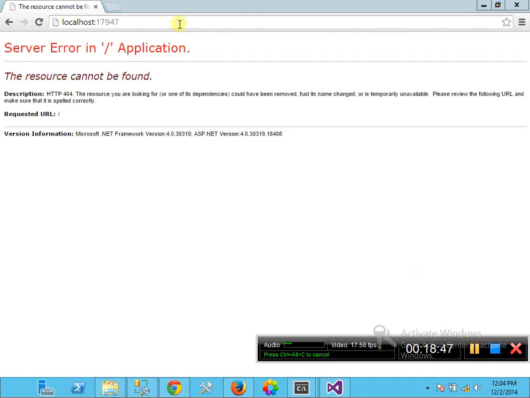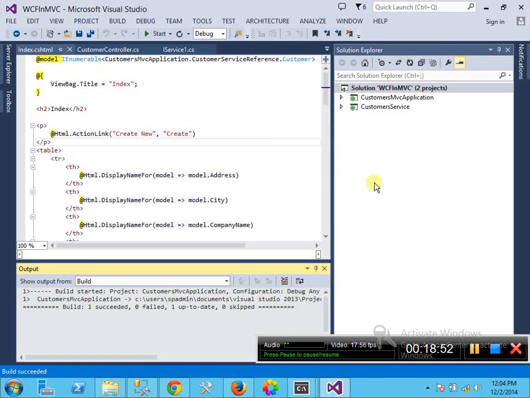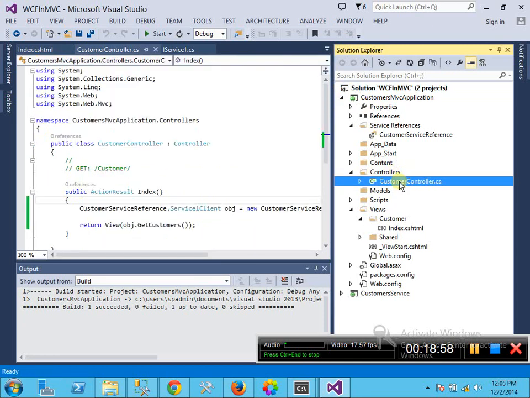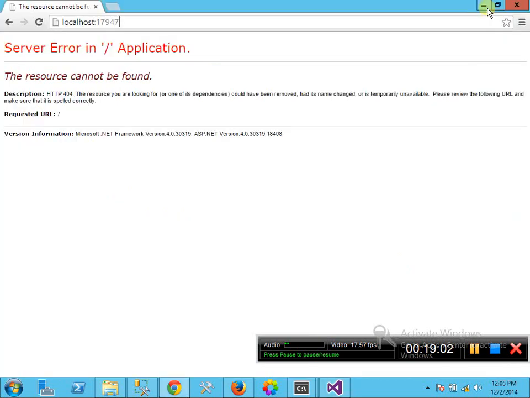Now this is the MVC application, but what happens is here we selected the basic MVC application, so there are no other controllers other than the customer controller. There are no other pages, so it is trying for the home controller because the default controller is home. But we didn't have the home controller.